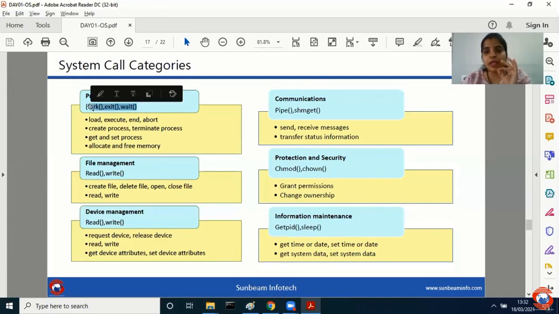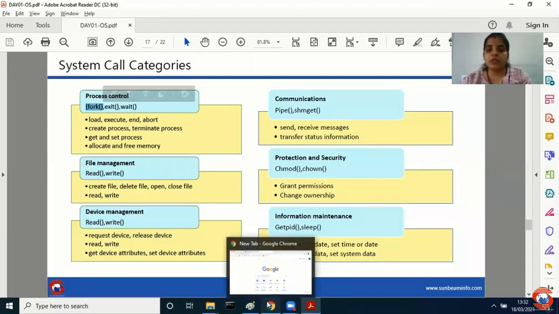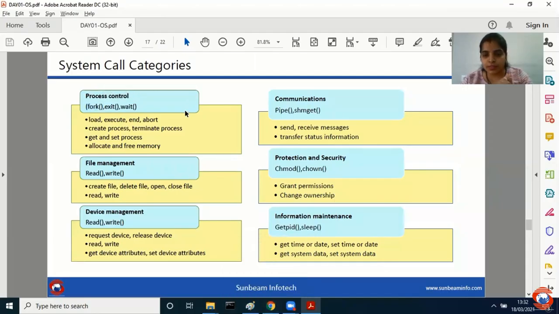Yes, just a few examples I have included. For example, if I'm saying fork, fork is basically used to create a child process. Suppose I'm working on one process and I've created a process within that process, that is called fork. So fork is basically a system call when one process is generating another process, right? Next, exit. When you close this application, obviously this will give a call to exit.